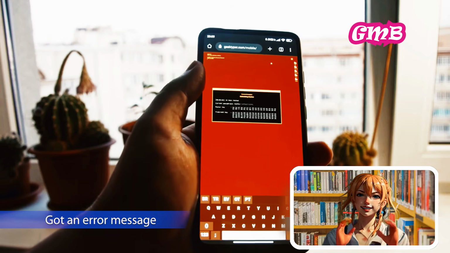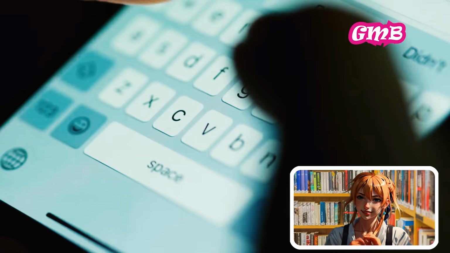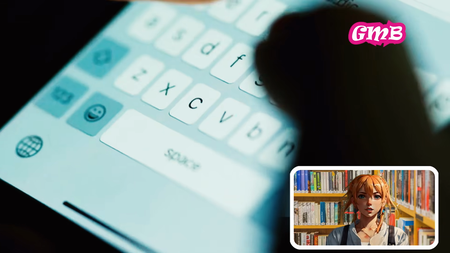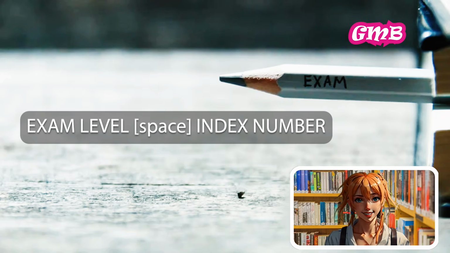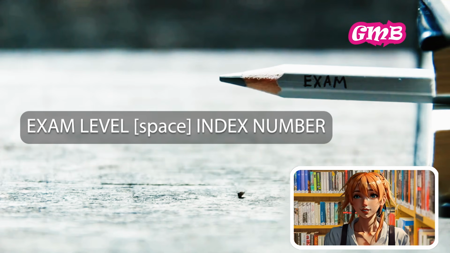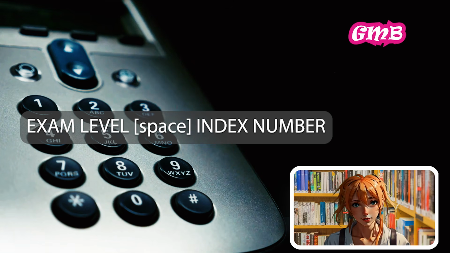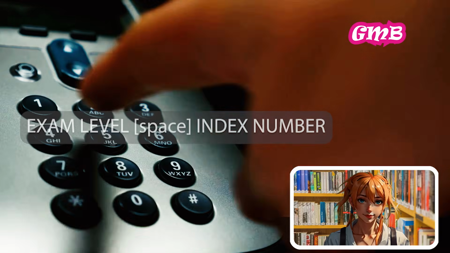Solution: check your format. Make sure there's a space between the exam type, like PLE, UCE, or UACE, and your index number. And make sure you're using the correct index number format.